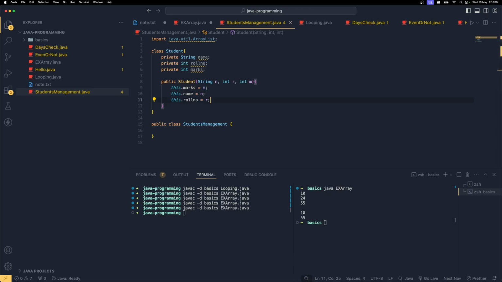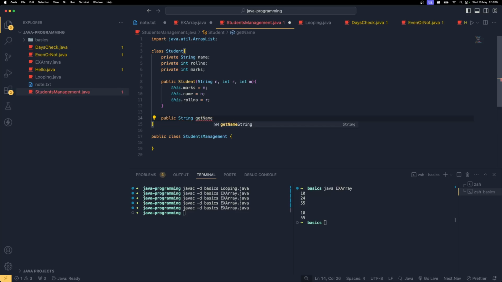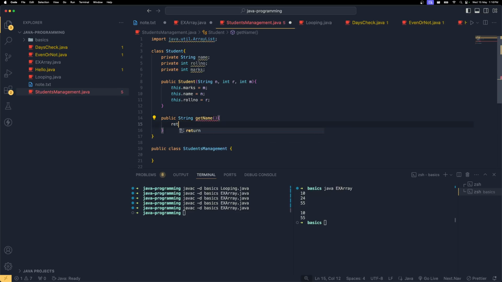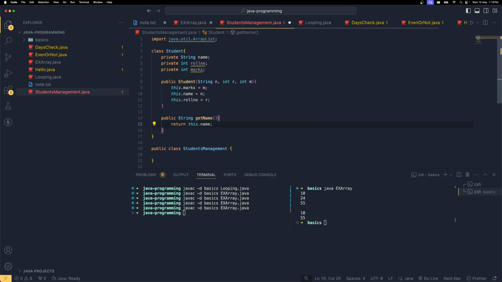So now I need to write the getter methods to access all those private variables, because I can't access this name, roll number outside of this class. So I'm going to create a public method, public String, which is going to return the name. I'm just going to say getName. This function should return this.name. You can directly use this.name, or you can simply use name, because this is a private variable which is accessible inside the same class itself.